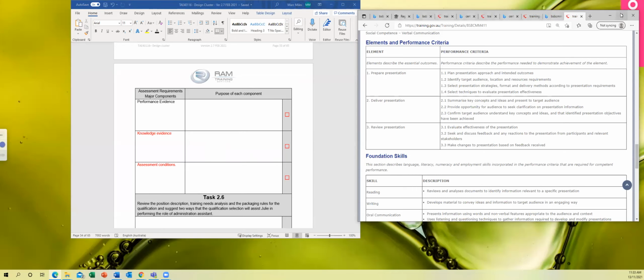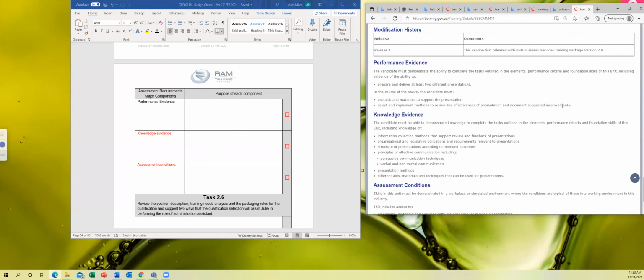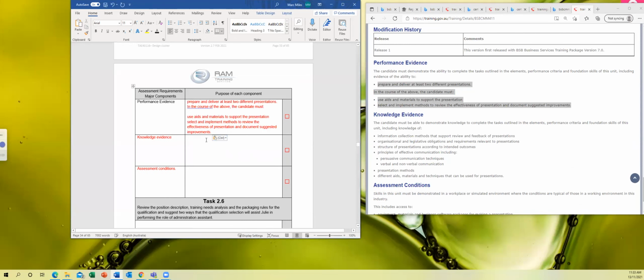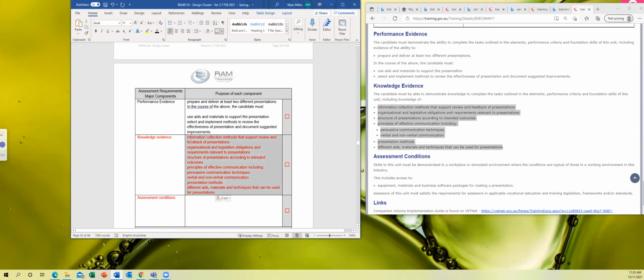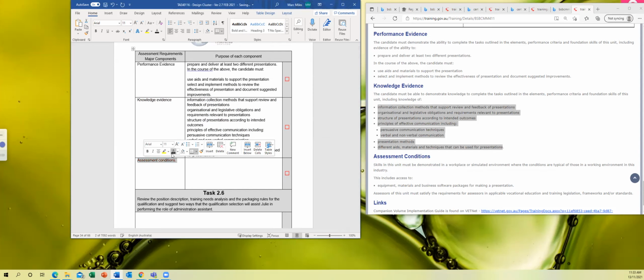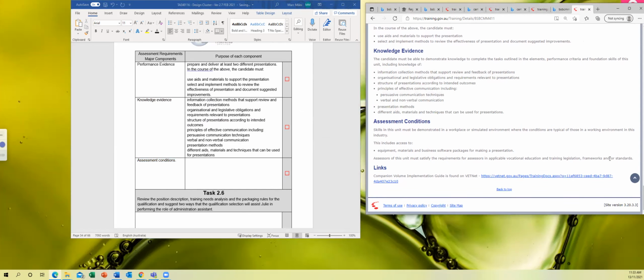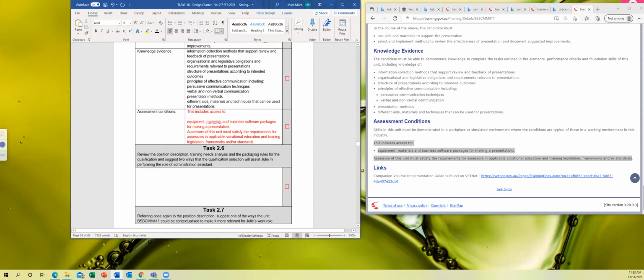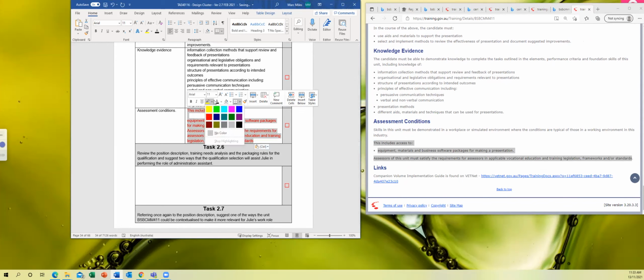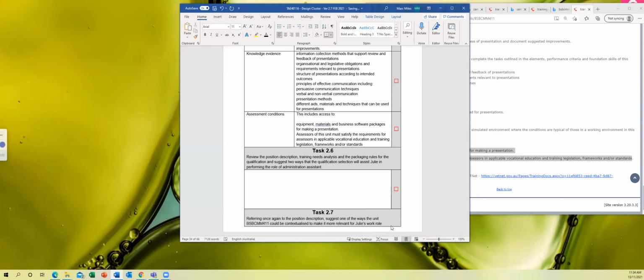Okay, so all we're going to do now is come back to here and make a bit of a summary of what we've got here. I'm just going to copy and paste that in there. I'm going to come down to the knowledge evidence and copy and paste that in there. Make it black. All right, cool. And last of all, let's copy and paste over those assessment conditions. All right, good. All right, awesome. So now let's focus on this document again.